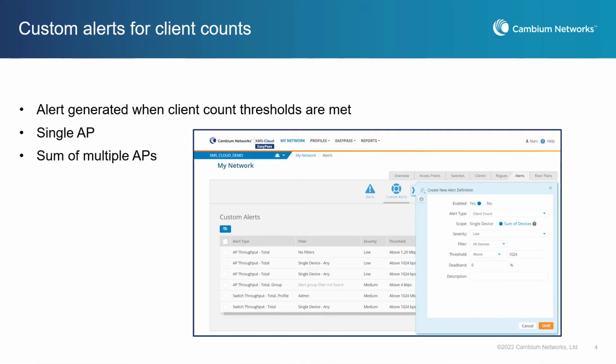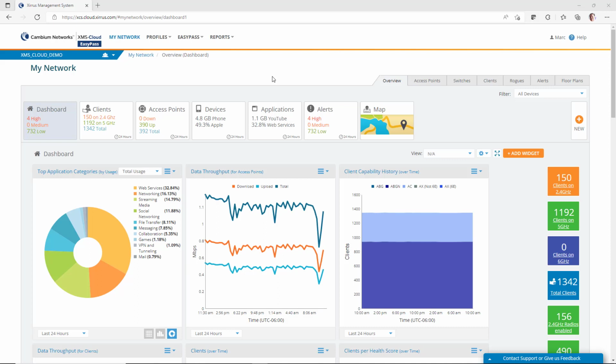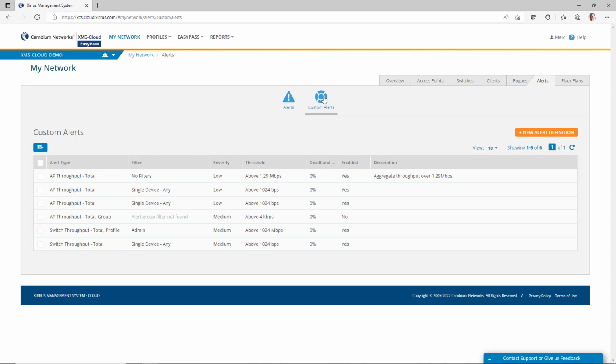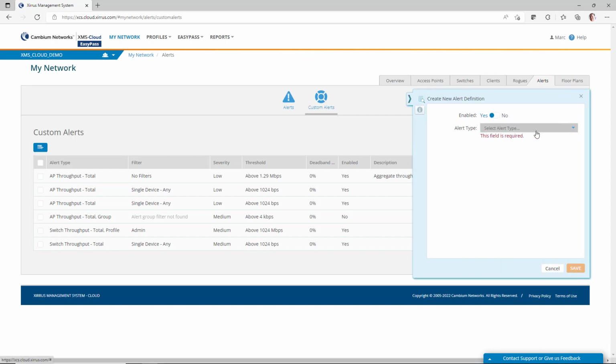When a certain number of client devices connecting to a single AP or a number of APs is reached, XMS Cloud provides a custom alert with a configurable threshold that, when met, will generate an alert on the Alerts page. There are several ways to configure the thresholds for the alerts. The first is to go to the My Network, Alerts, Custom Alerts page and click the New Alert Definition button.